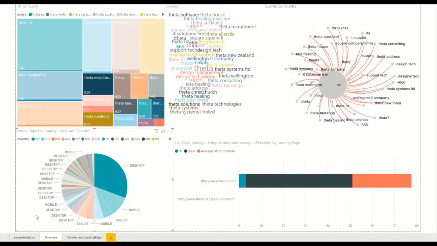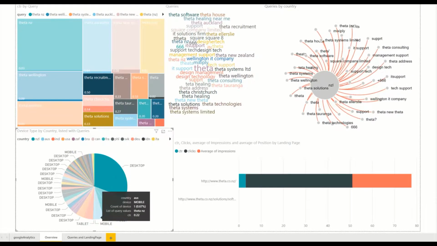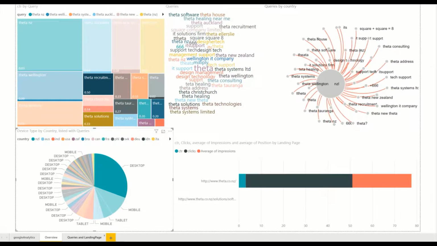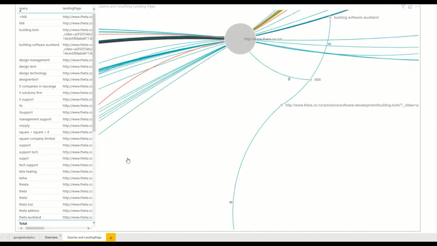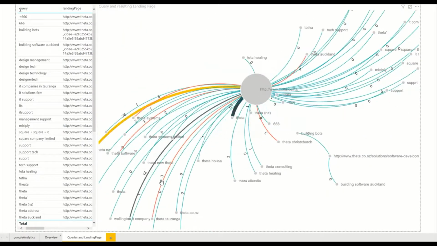In our last tab, we've visualized the relationship between landing pages and the query that was used to direct an individual there. Here, the connections depict the number of clicks a query generated for a particular web page, and of course, we can take a closer look.